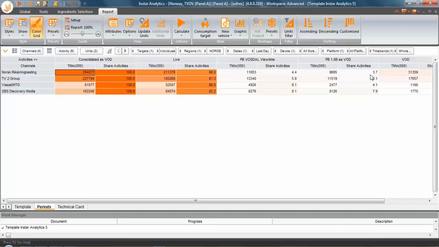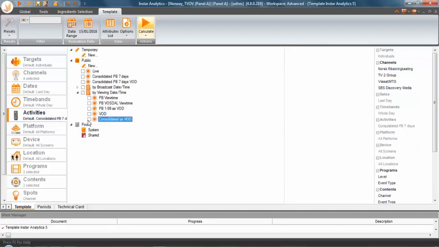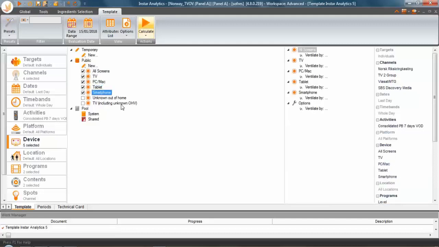Remember that this playback is when it was viewed, watched, and what is the activity. In a very similar way, you can work with the other dimensions. So what I'm going to be doing here is just to change this. We're going to continue running a consolidated figure, but I'm going to be using the consolidated figure with video on demand. And I'm going to be looking at the device, for example. So I will start looking at all screens, which is the combined ones, in the first position, and then TV, PCs, tablets, smartphones. Let's leave the other ones without reporting. I'm really interested in this one.